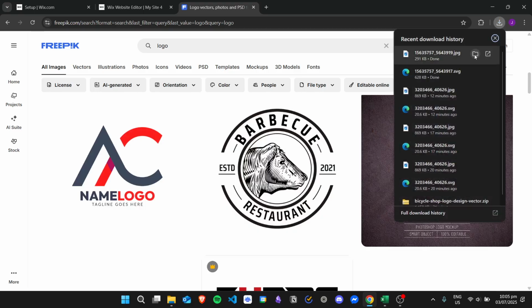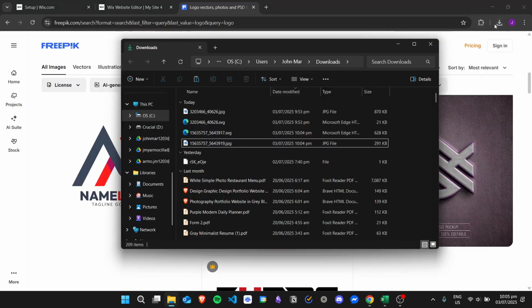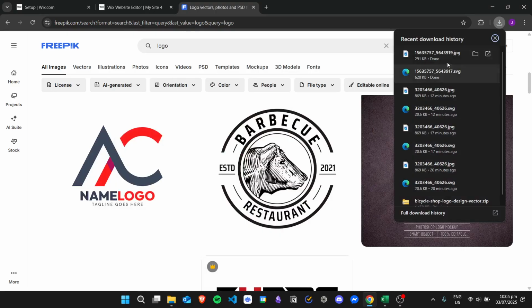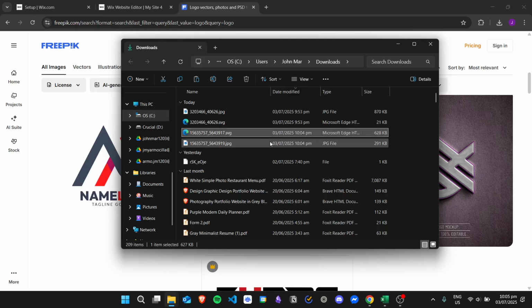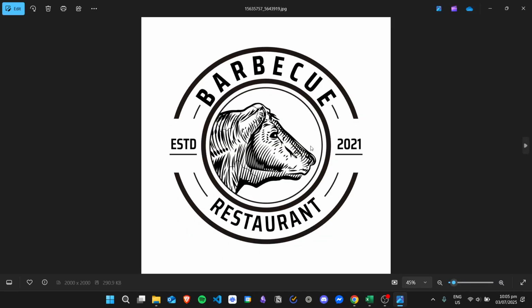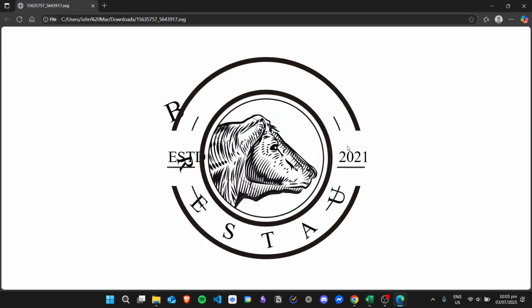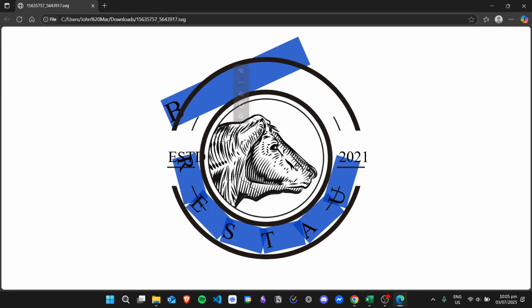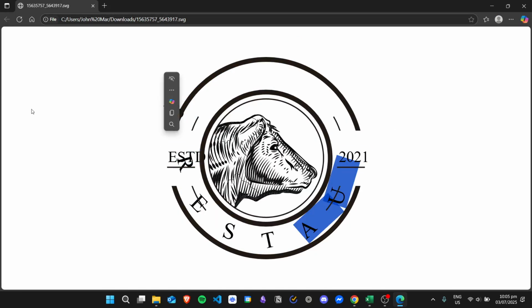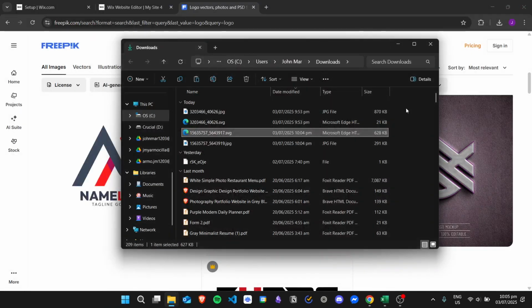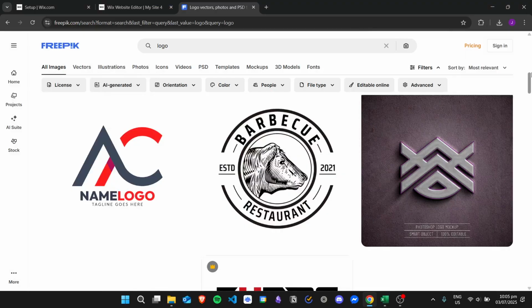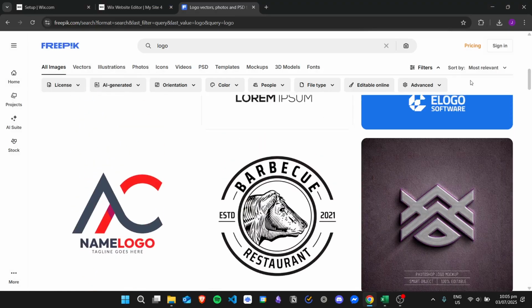We can see that this is already downloaded. It is this one, the 156, so these two right here. When I click on the JPEG file, it opens in an image app. But when we open the SVG file, it opens in a browser and looks like this. Sometimes it will look like this since SVGs are made up of code. But let's try adding it into our website to see if it's correct. If it's not, we can just use another logo from here.